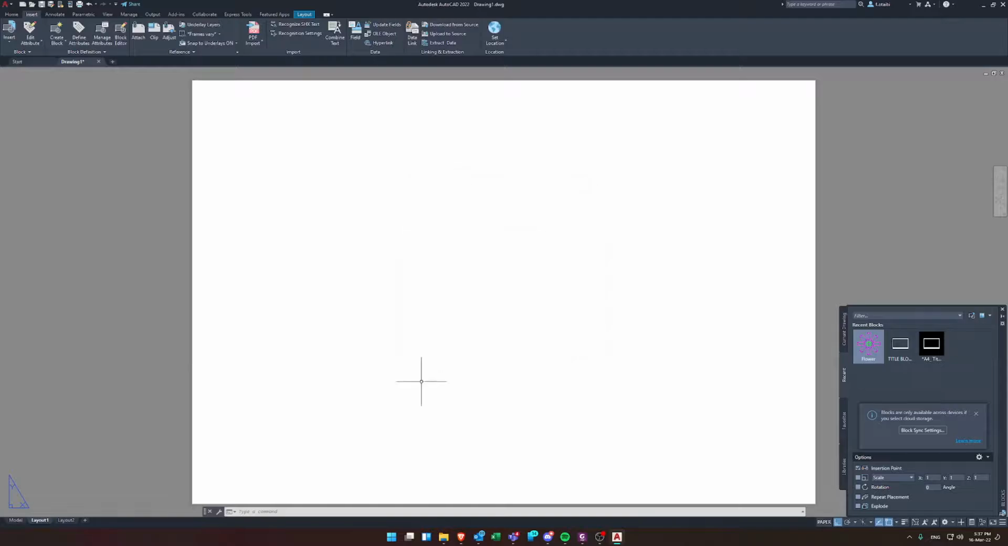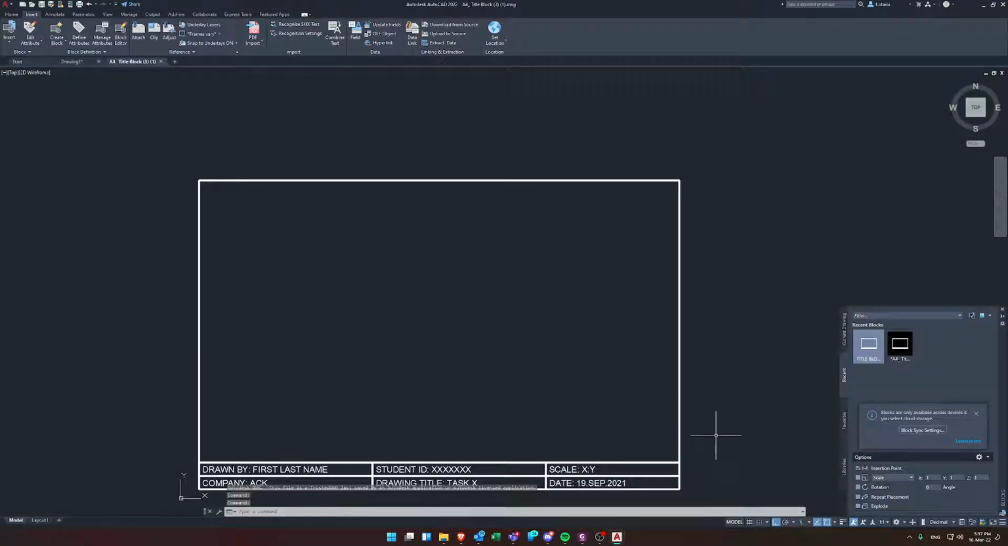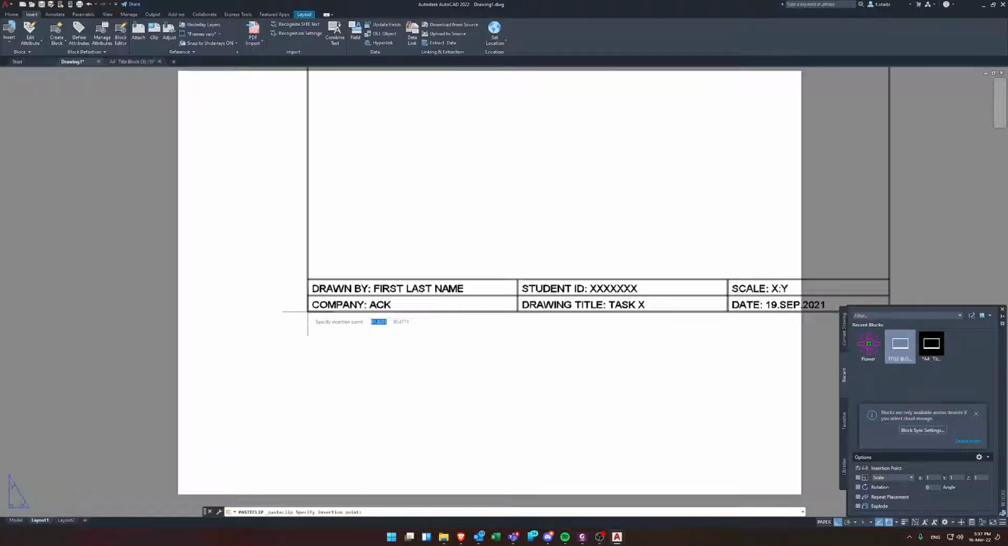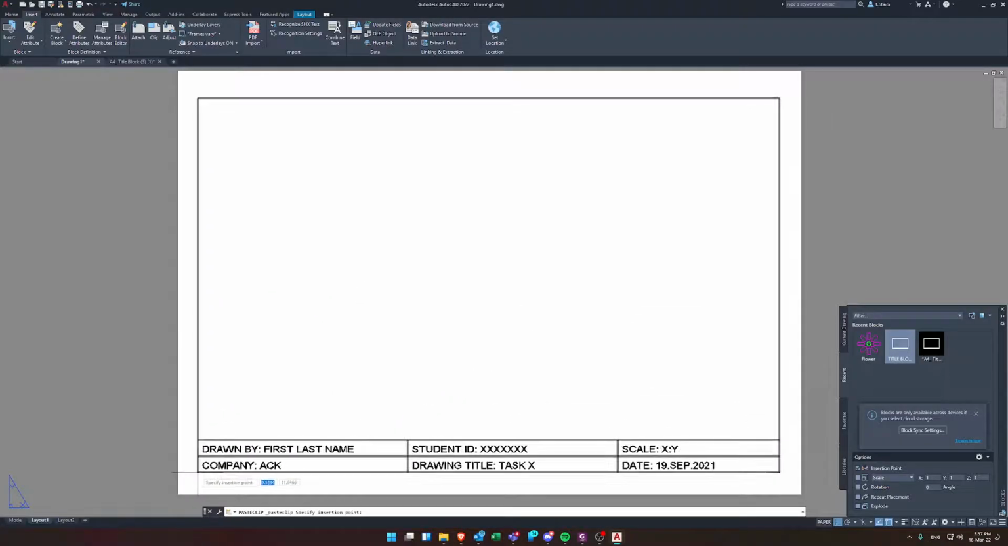this should be good. Now, what we want to do is insert our title block. So let's go download it. A4 title block. Let's open it. And now I'm just gonna copy and paste it. Control C for copying. Bring it here. Control V for pasting. And just put it somewhere at the center.